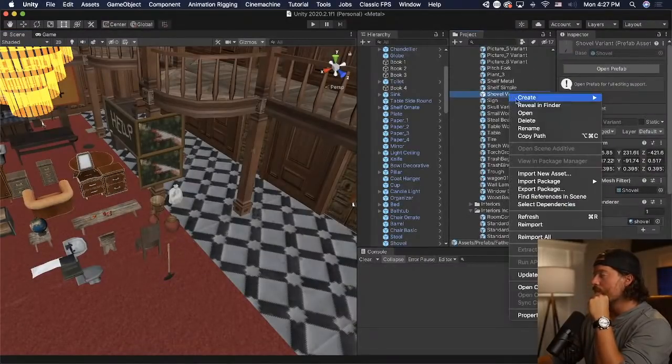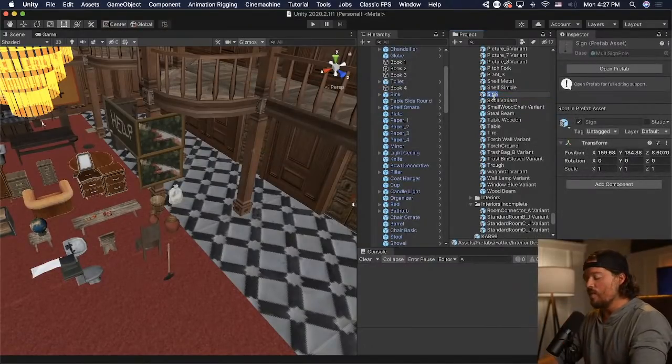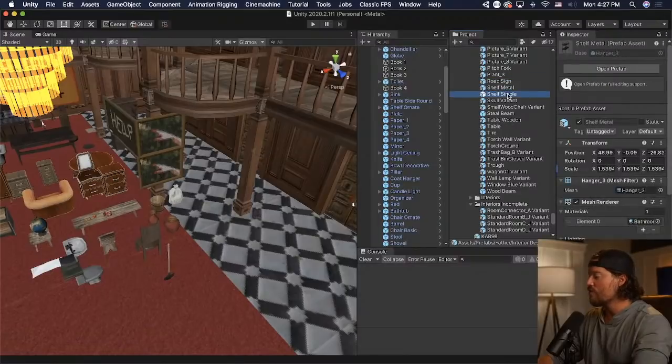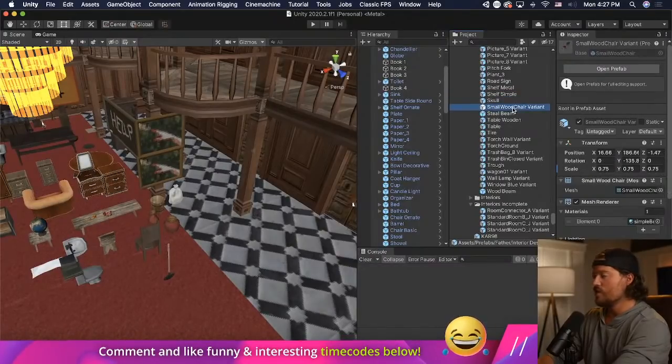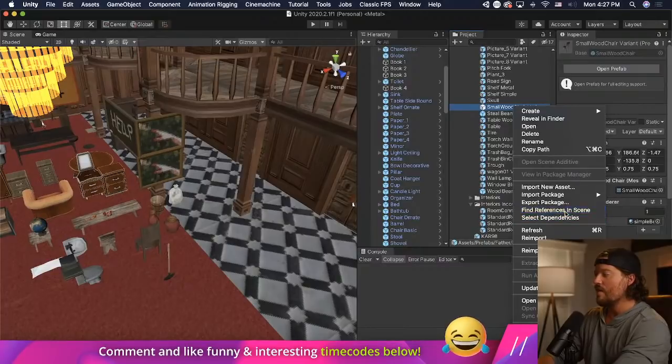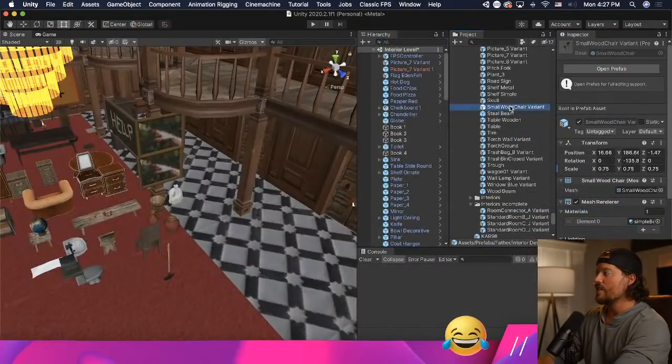So delete that. The sign. This is more of a road. This is a sign. This is a road sign. I'm fine with you calling it that. Shelf metal, good, good, good. Skull variant is just going to be called skull. Shelf simple, good. Small wooden chair variant. Let's see if we can find a reference in the scene. We cannot. So we can actually delete this one.